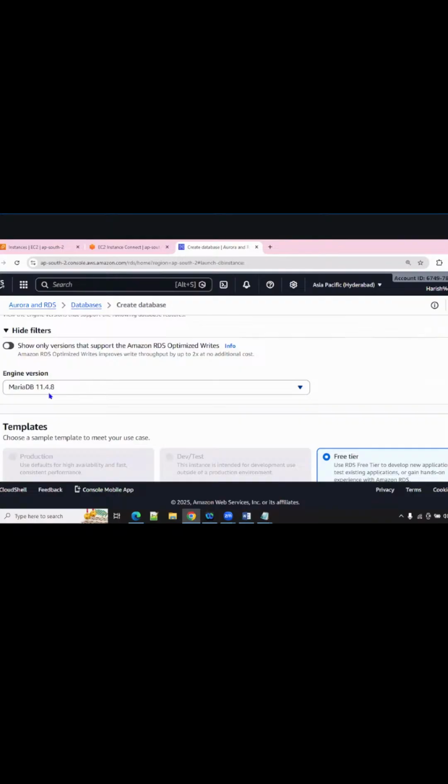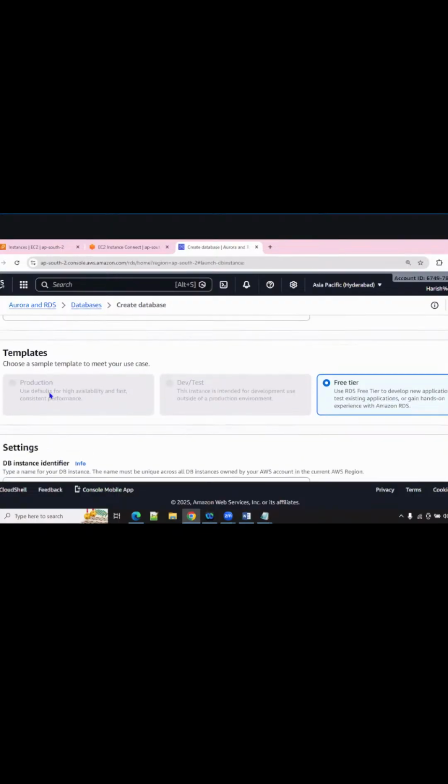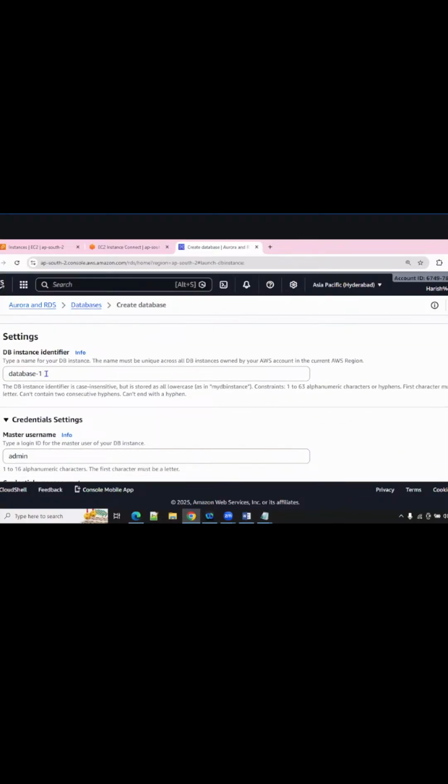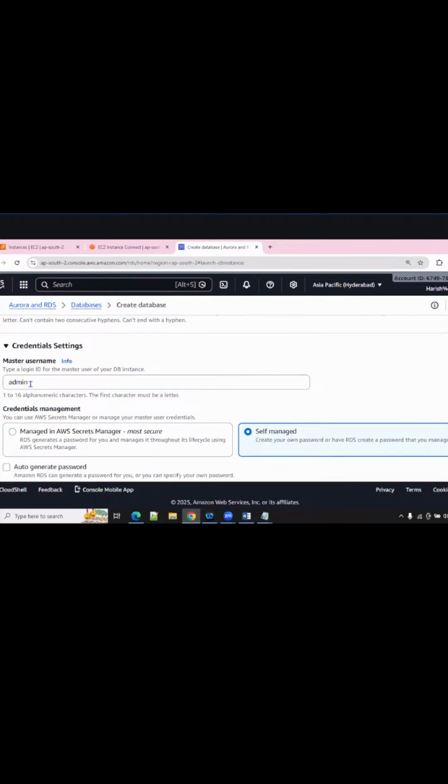Go a little bit down and then version, MariaDB version, it is going to get the latest version. Free tier, because we are in free tier only now, so that's why. Before, it was providing production and dev also, but nowadays it's providing only free tier. Okay, so free tier only we need to select. By default you'll have free tier only, and this is our database name, DB database one, like that. Okay, and username admin. This database instance username is admin. If you want, you can change it to root also, it's not a problem, right?